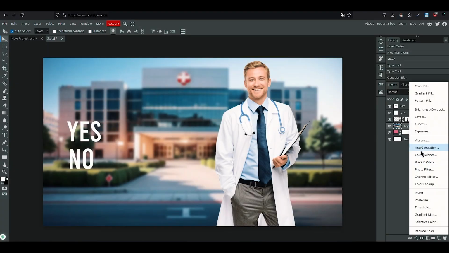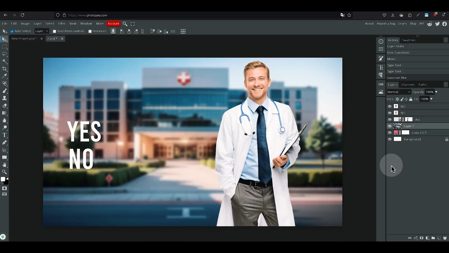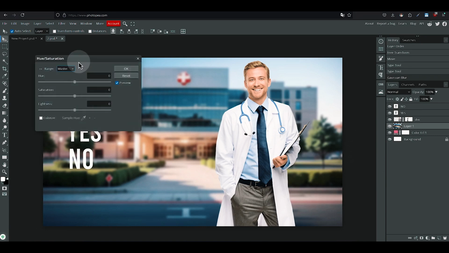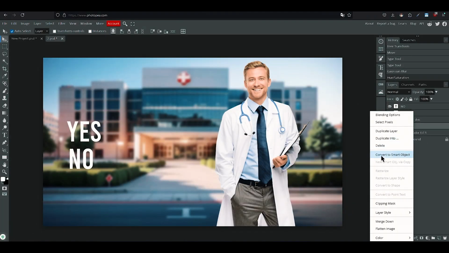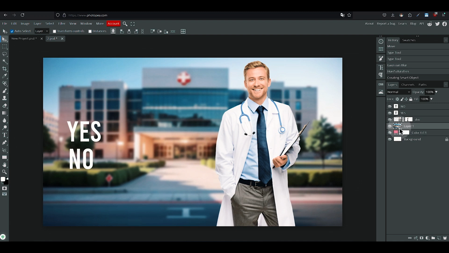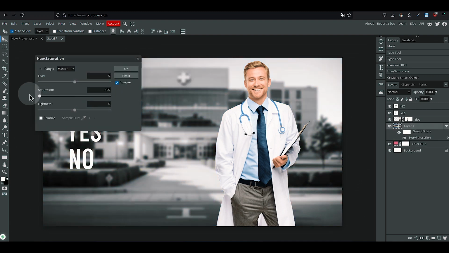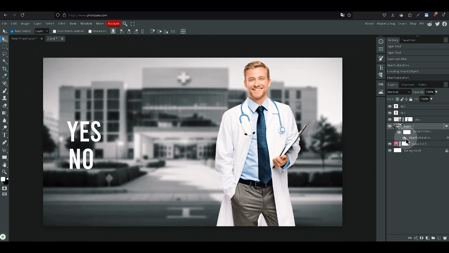Use hue and saturation to change the color of the image or press the shortcut Ctrl+U. Convert to Smart Object allows you to apply filters, transformations, and adjustments to a layer non-destructively. This means you can change or remove these effects later without losing the original image quality.